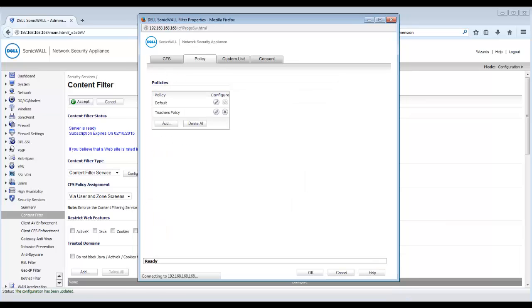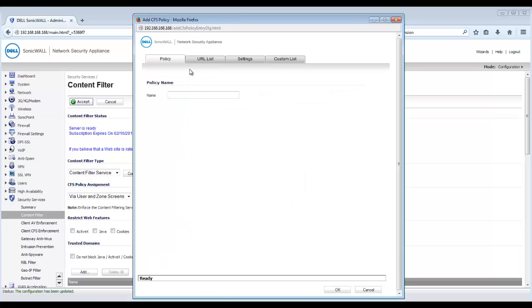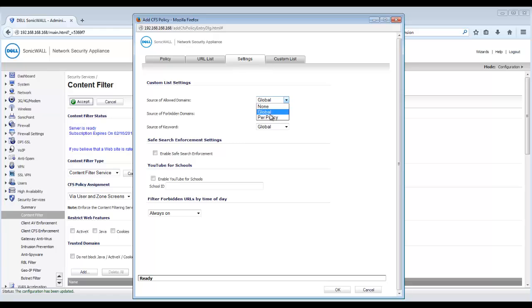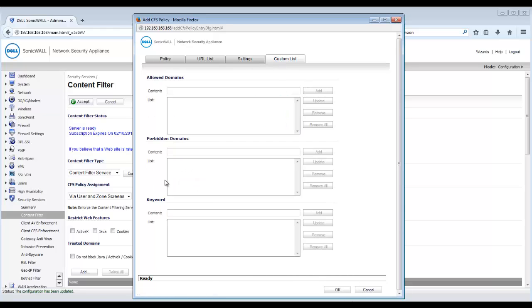Let us now create the student's policy. Under Policy Name, enter Student's Policy and click on the URL List tab. For the students group, we must block all categories except education and email. Click on the Settings tab and set the source to per policy. Now click on the Custom List tab. Let's allow the network computing web page to the students group.